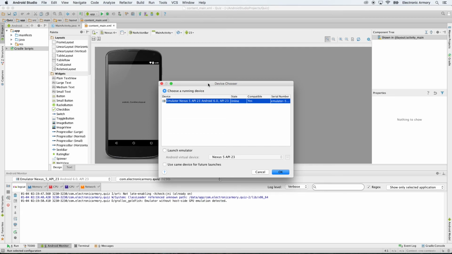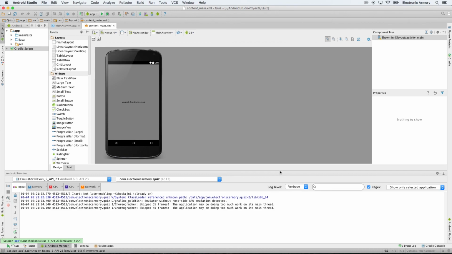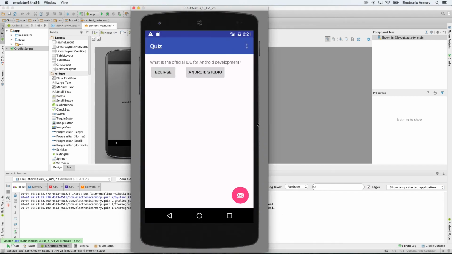Android Studio pops up a device chooser to select that device. Since I already have it running, it'll show up in this list of running devices. If it's not running, we can launch the emulator via this radio button here. Android Studio will compile our application and deploy it to our emulator to run on it. The Android emulator may not pop up to the foreground, so you might have to click on it. And here's our application that we developed.